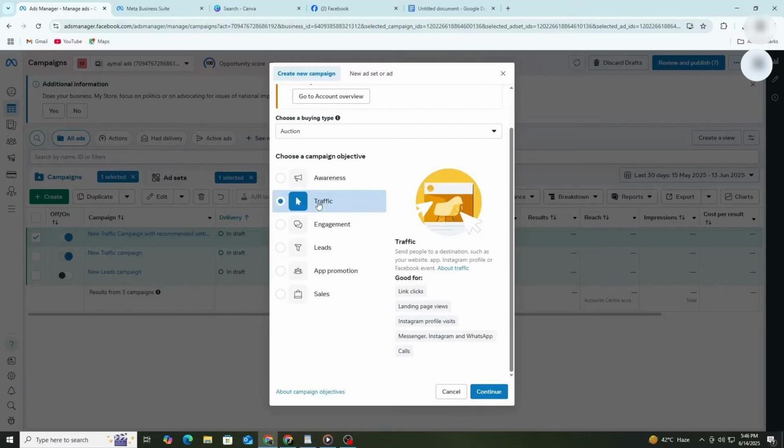For this tutorial, we'll select the traffic objective under the consideration category. This objective is ideal if you want to send people to a website, landing page, or online store. After selecting traffic, click Continue to move to the campaign settings page.